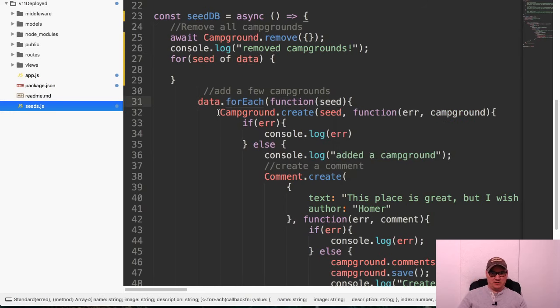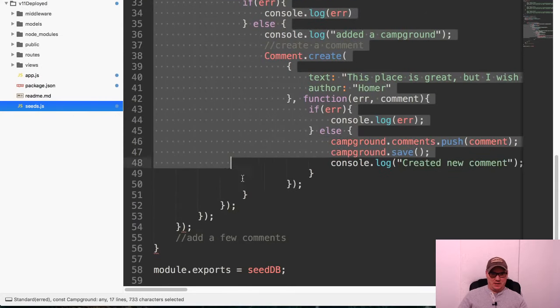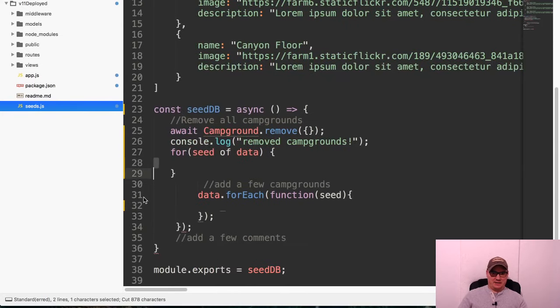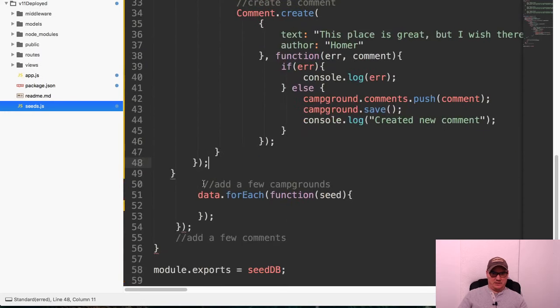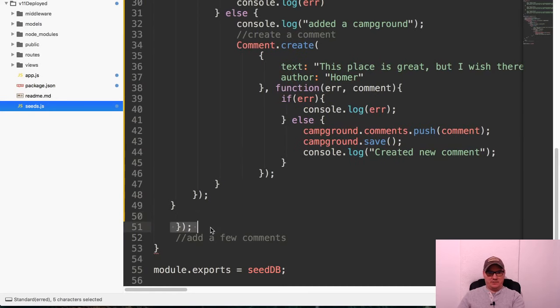And so now we take all the code that's inside here, and we're going to put that inside of here. So we'll plug that in. Now we can get rid of data.forEach. Also, we can get rid of this closing curly bracket from earlier.